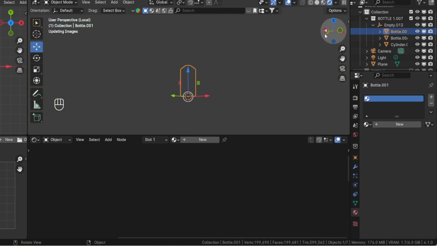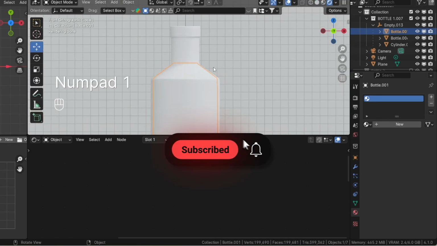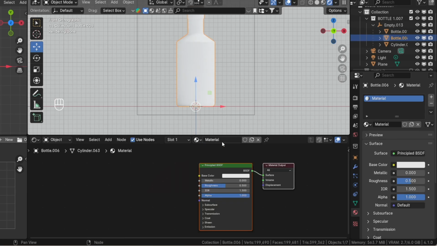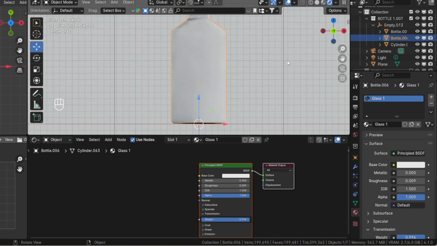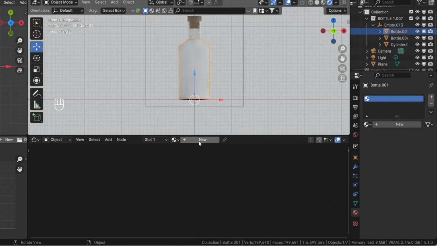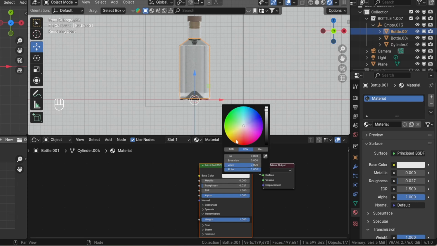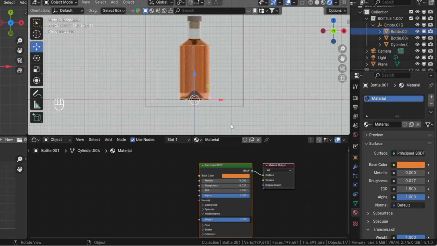Now let's go to materials. So this is our scene right now. First things first, let's create a glass material. So glass one. This is a normal glass material. Just transmission to one, roughness down to zero or almost zero. Then for the liquid, same thing, transmission to one, roughness down, and we just change the color of the liquid to like that, this color.